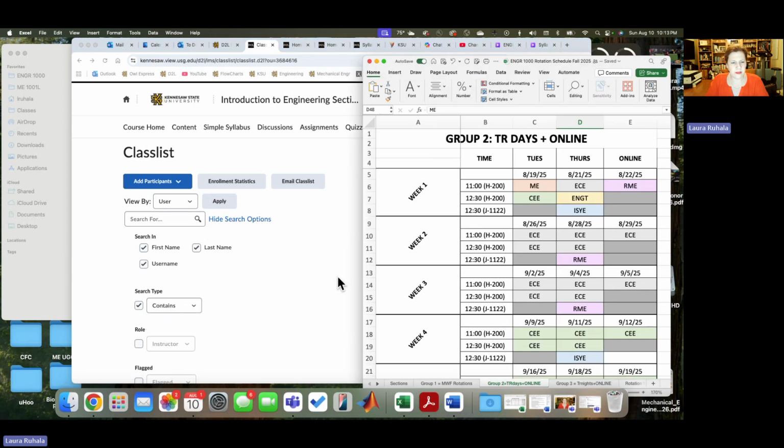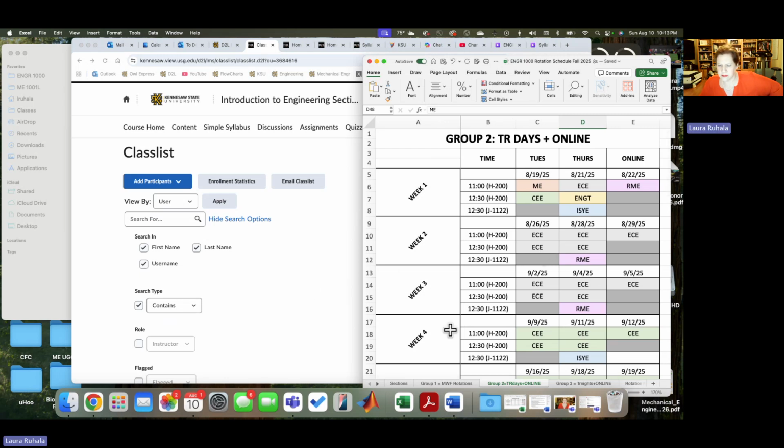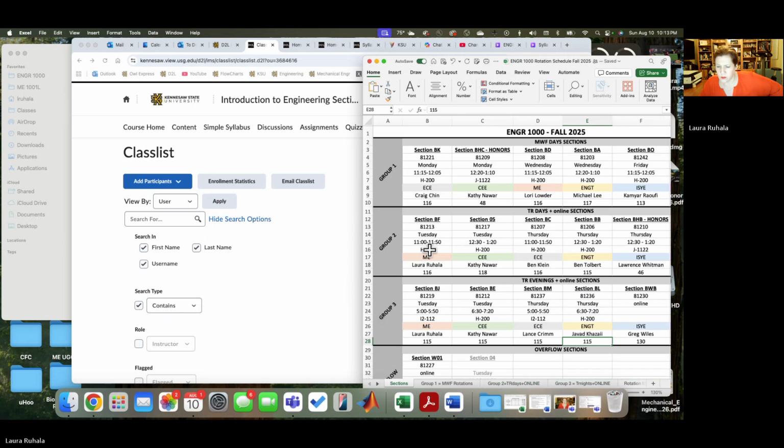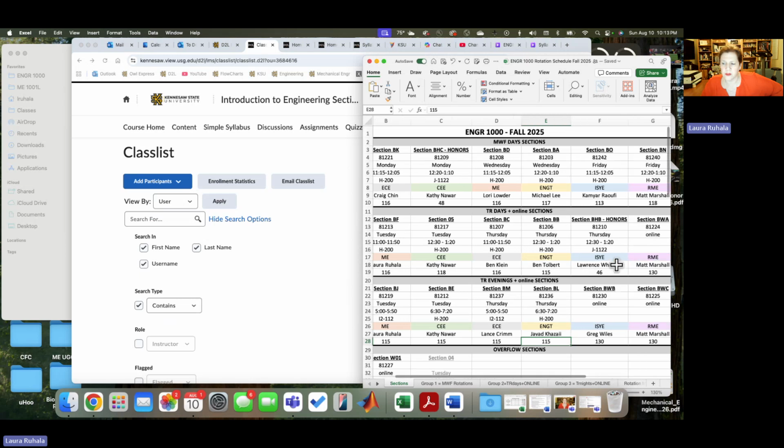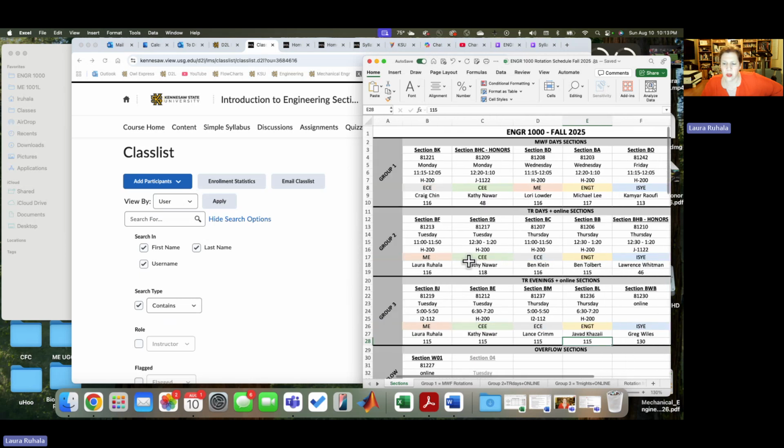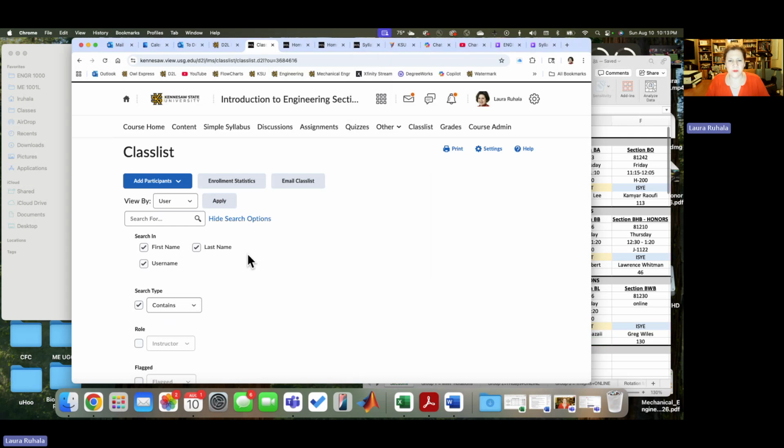So looking at this group, let's see, this is group 2. So I'm going to add Kathy Nawar, Ben Klein, Ben Tolbert, Lawrence Whitman, and Matt Marshall. I don't think that they will be already listed because even though they are part of the class list in the shell, I don't think the class list actually imports.